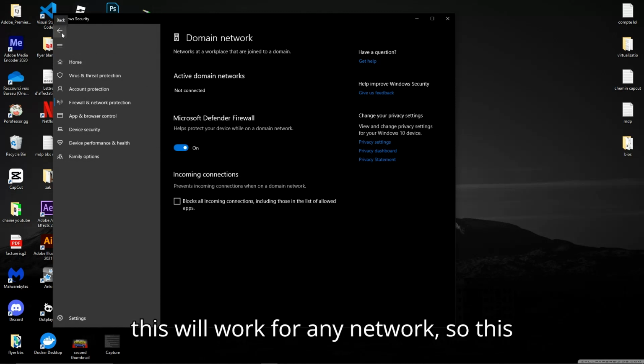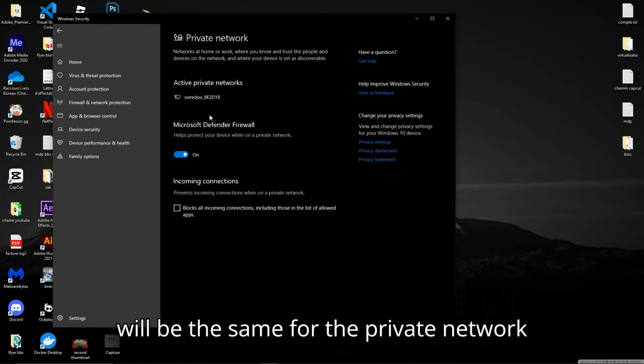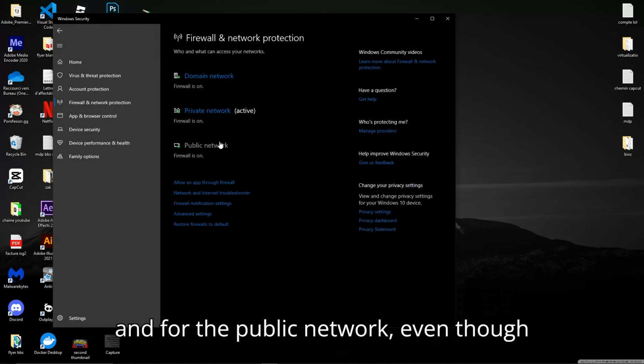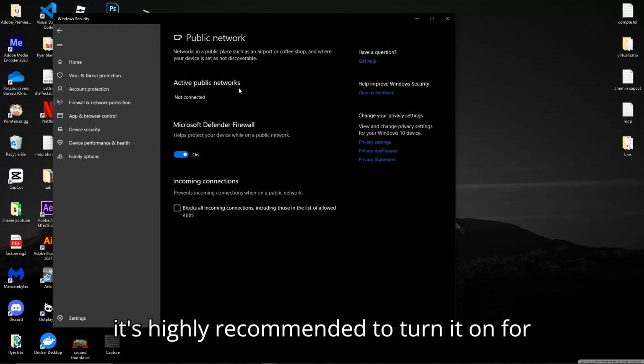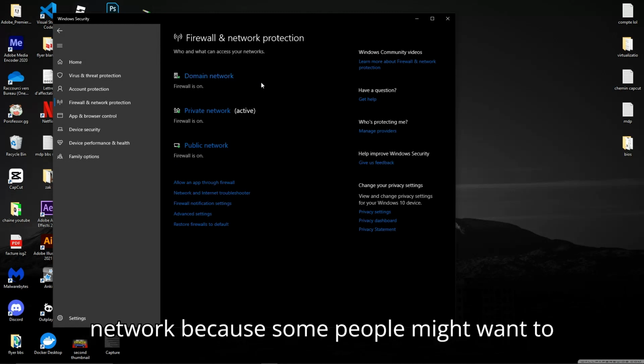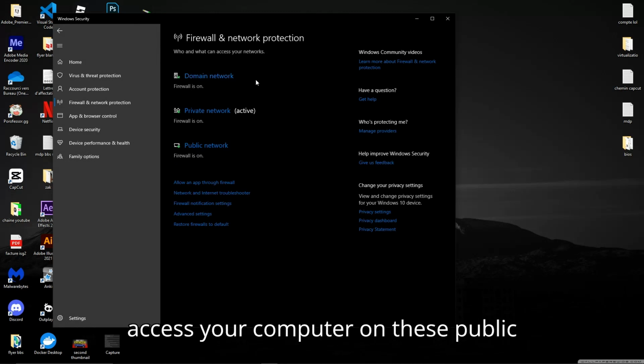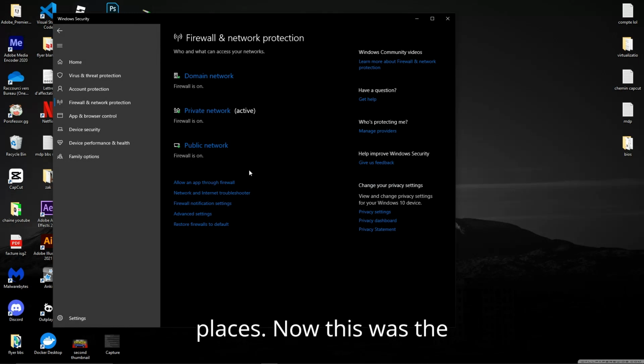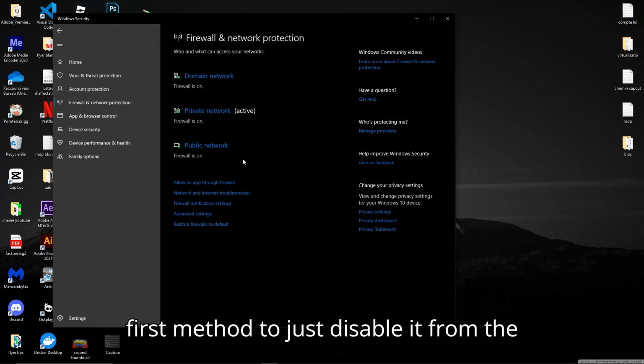This will work for any network. So this will be the same for the private network and for the public network, even though it's highly recommended to turn it on for the public network and the domain network, because some people might want to access your computer on these public places. Now, this was the first method to just disable it from the settings.